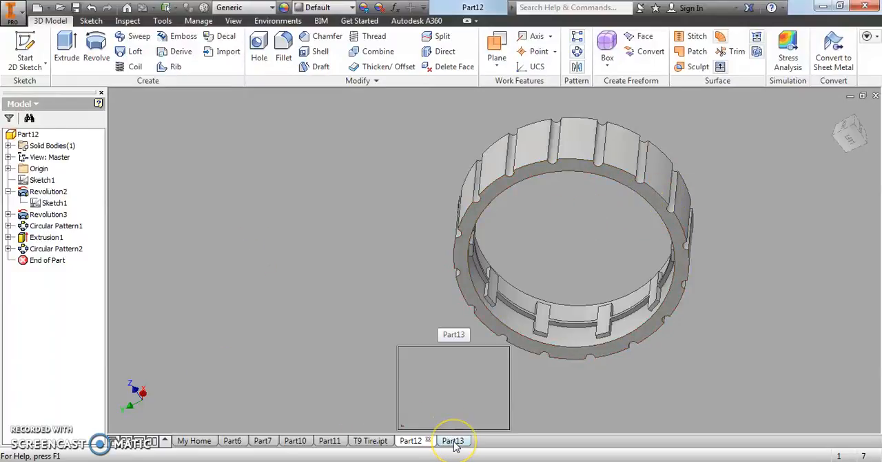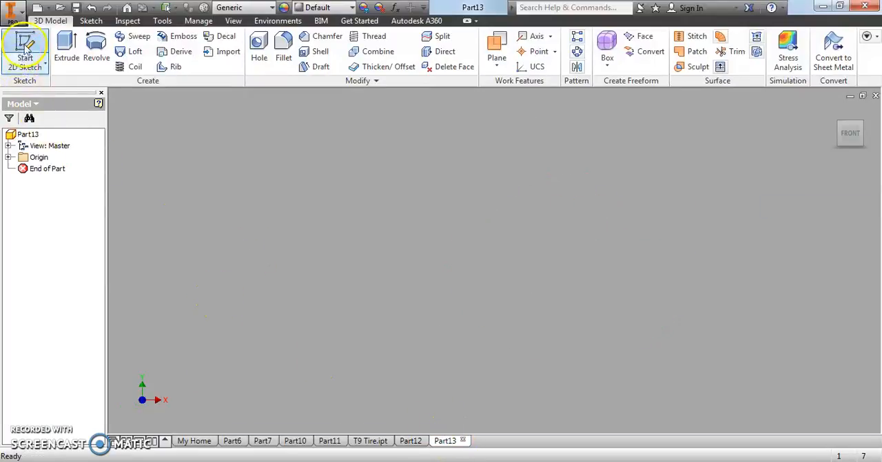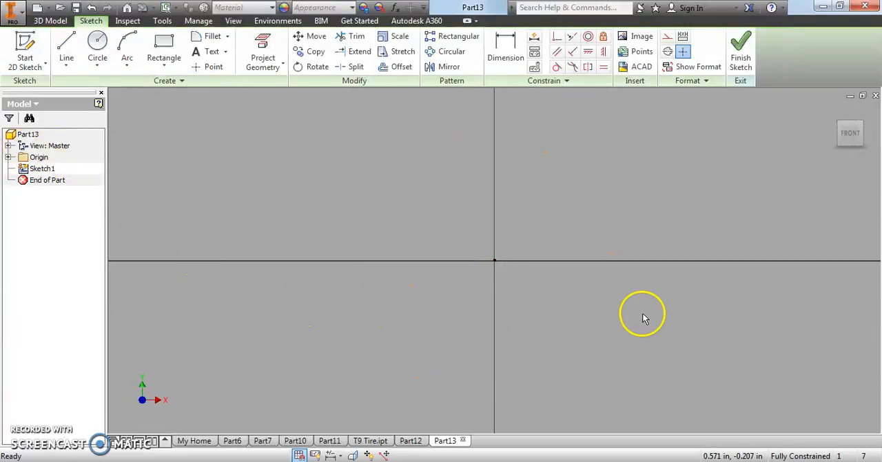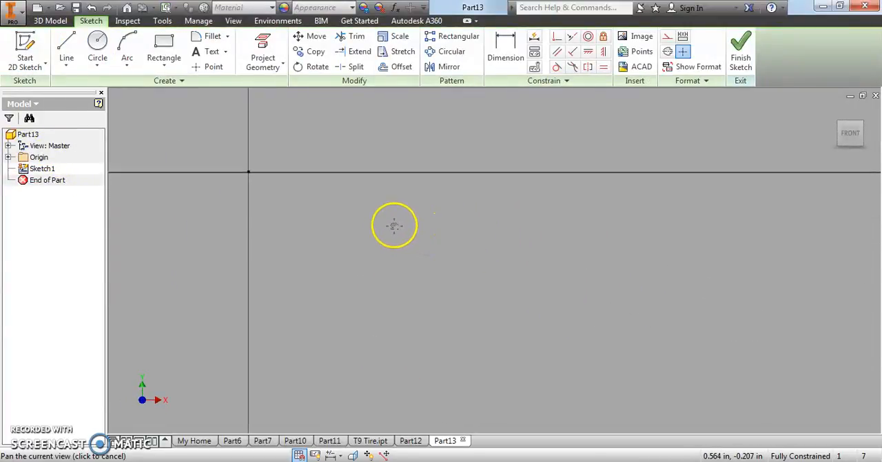So we'll jump right into that. Like always, we're going to start out with a 2D sketch. There are a couple of different ways that we can make this tire. I'm going to go through the way that I think is the most efficient, and it makes it turn out really nice and detailed like this one here.